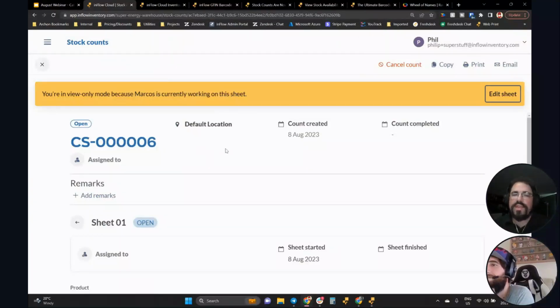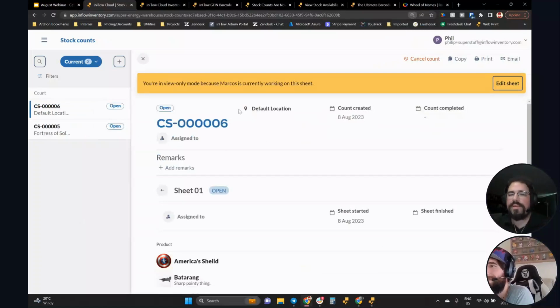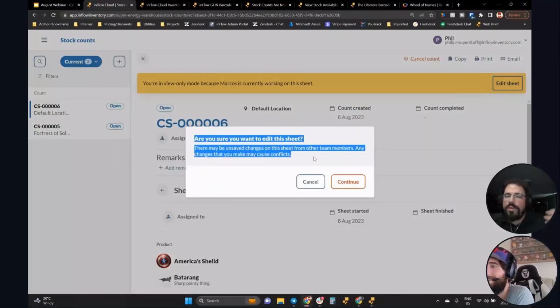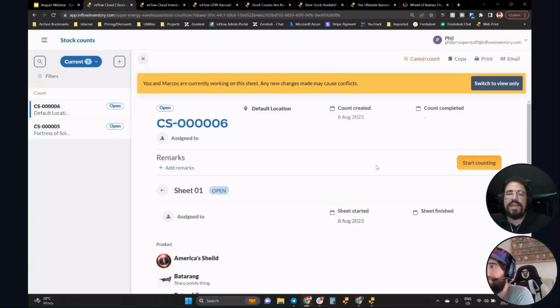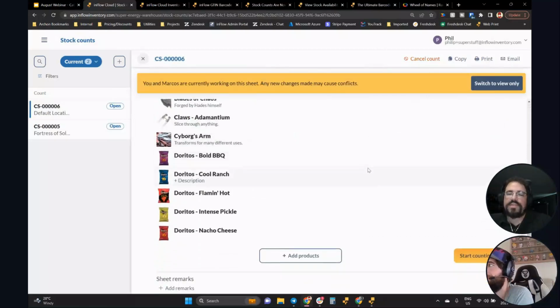Now, again, we know mistakes may happen. Maybe Marcos went on lunch and he forgot his computer open or something like that, and he's not actually doing something. I can click on edit sheet. It's going to again warn me, are you sure I want to edit this sheet? Because if I save something and he hasn't, then it's going to overwrite his work, but I can hit continue. And then now I can actually do the things that I want to on here.